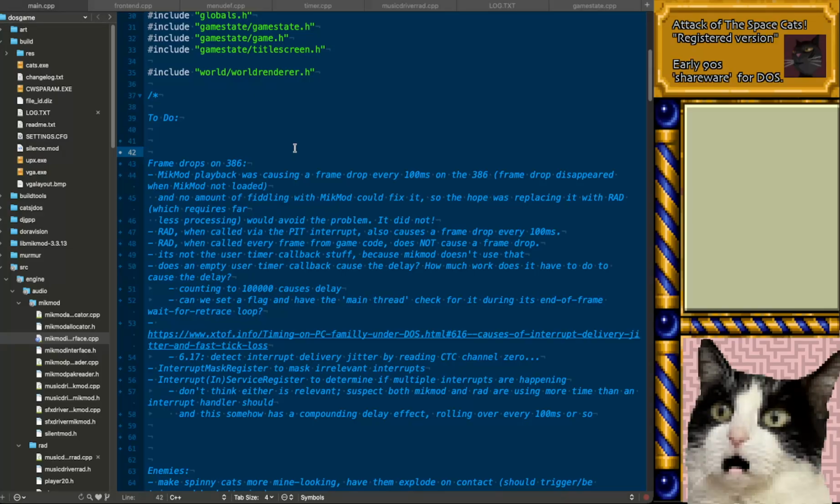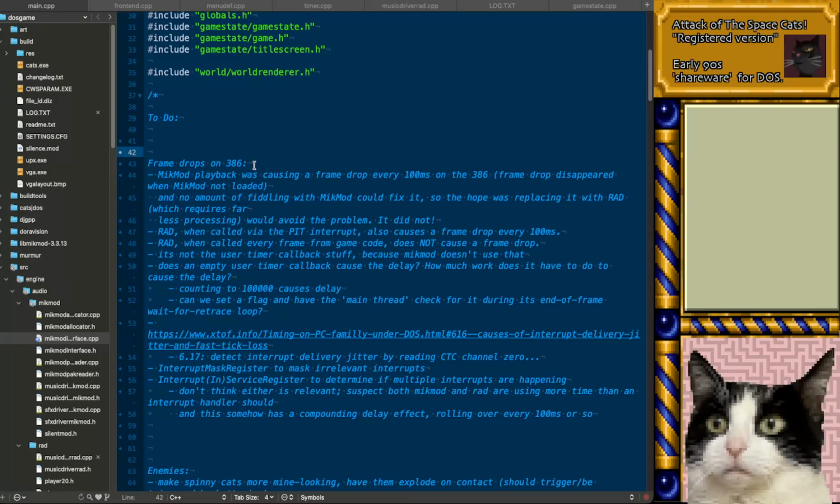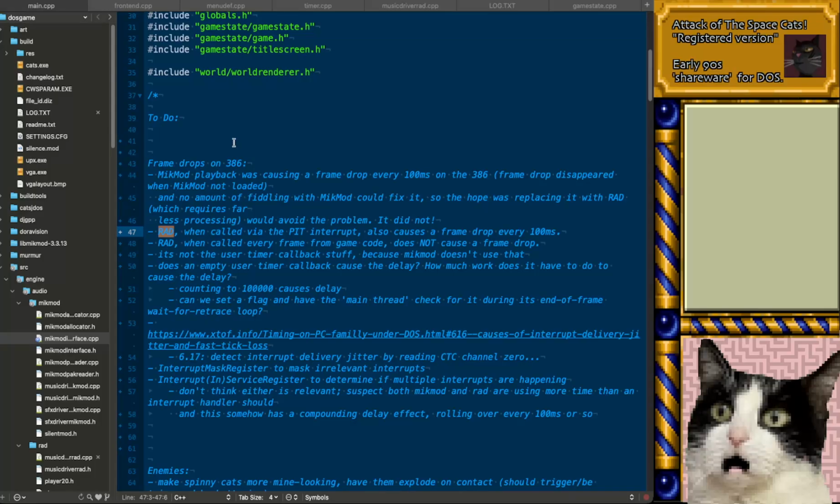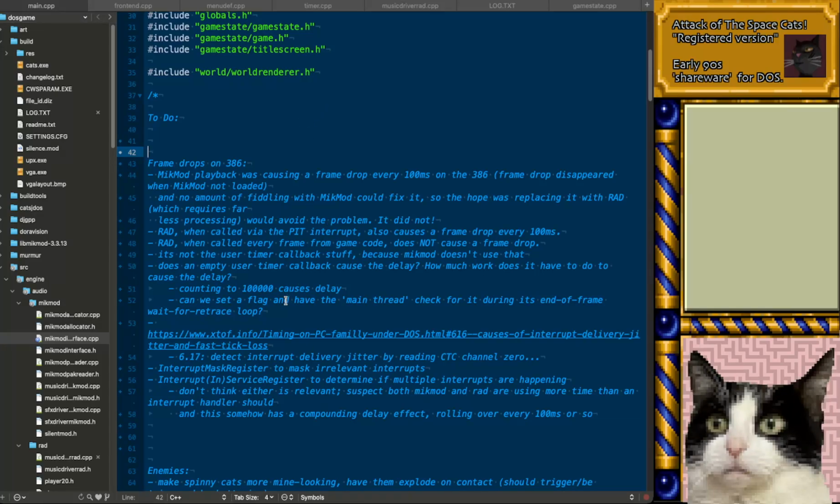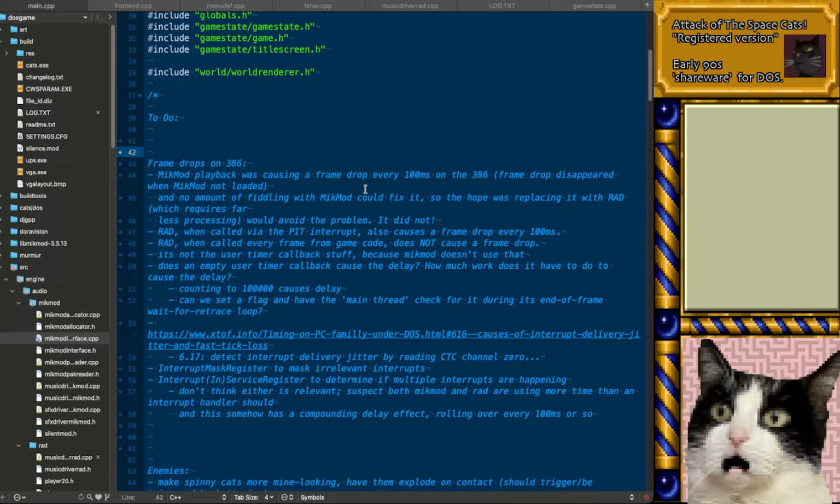It's reduced as much as we can for the 386, but it's still potentially taking up a lot of processing. So the last stream was about replacing MicMod with RAD, the Reality Adlib Tracker. Oh, there it is, RAD. Thank you to Racing the Beam for mentioning that, because I didn't even know Adlib trackers were a thing, and that turned out to be really easy to integrate. So that's all gone in, and then I've spent some time off stream.